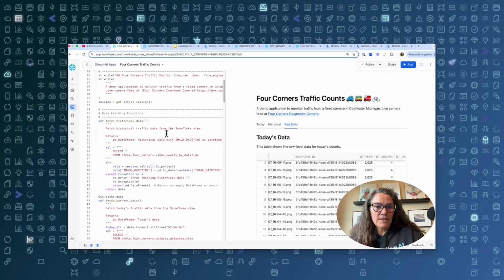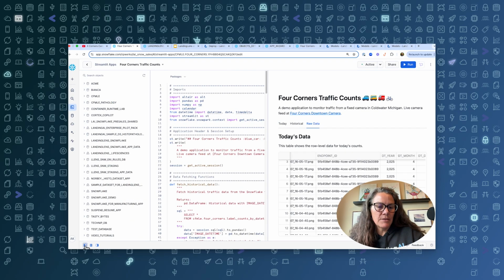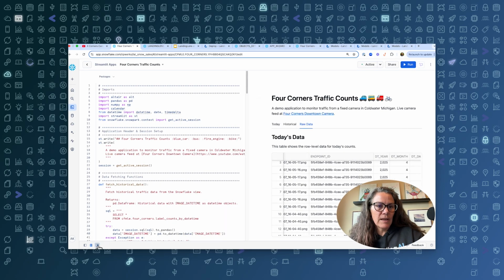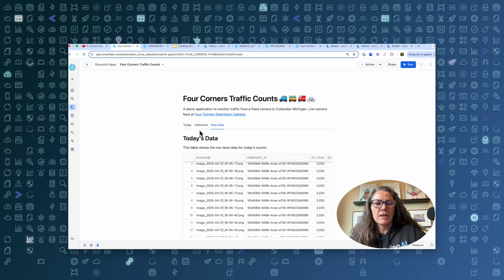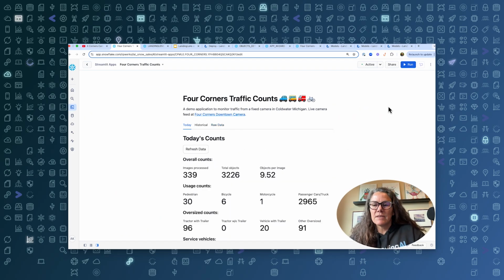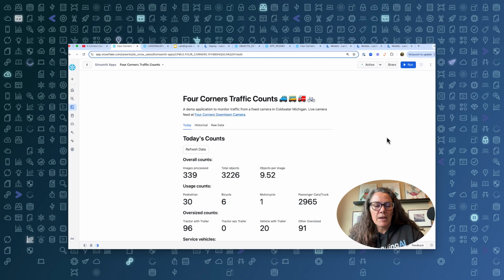So I only have access to the code because I'm an admin on this app. Otherwise, the end user would not see this information. The end user would only see this app, and I can click this share button to decide who I should share this with. So they're not going to see the code, they're just going to see the app.